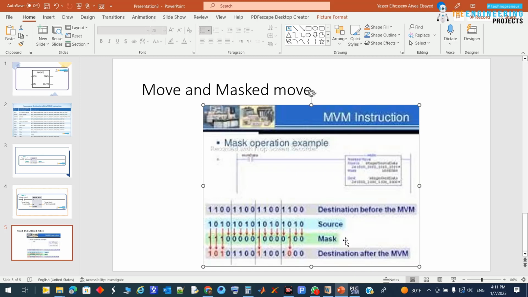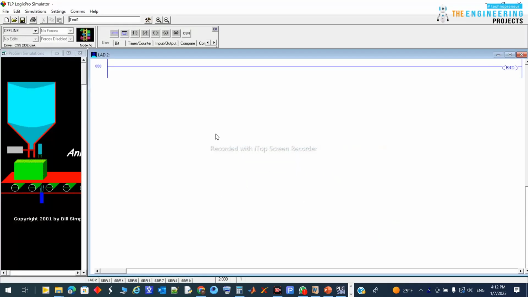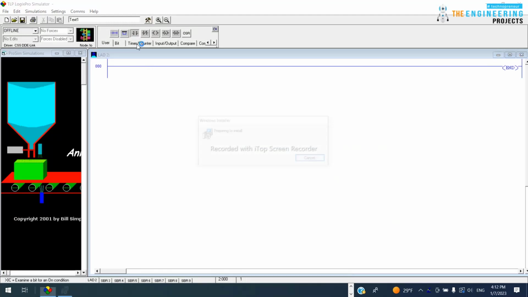After explaining the masked move theoretically and with an image example, we want to simulate this together, as we do every time, to make the information clear to you and to enjoy practicing our programming session. So here, let's open our simulation. Now we have opened our simulation.